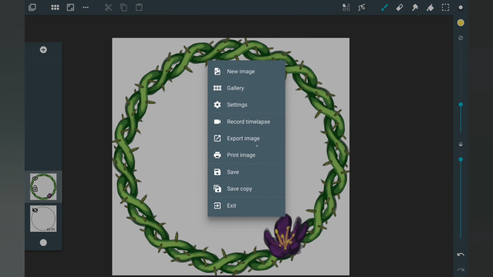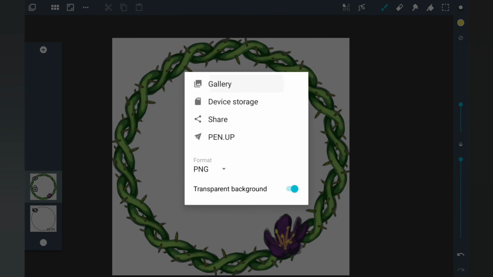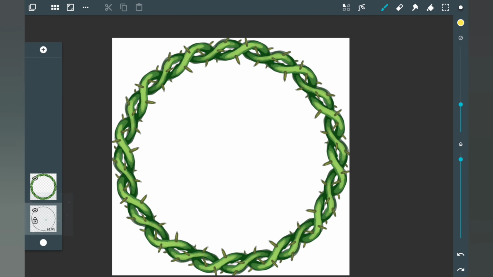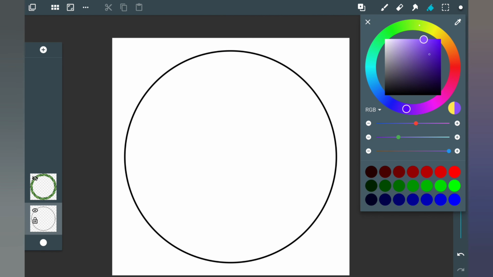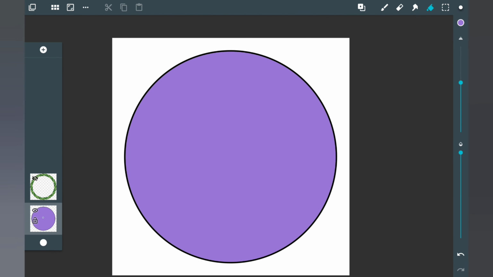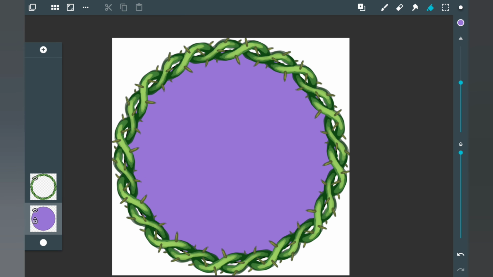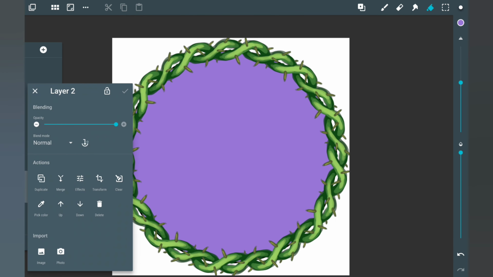Now, it's important when saving this image that you make sure the transparent background toggle is on, so that when you save it, it will just be the ring without any background, and you can easily import it into another image so you can put your character in the middle of it.